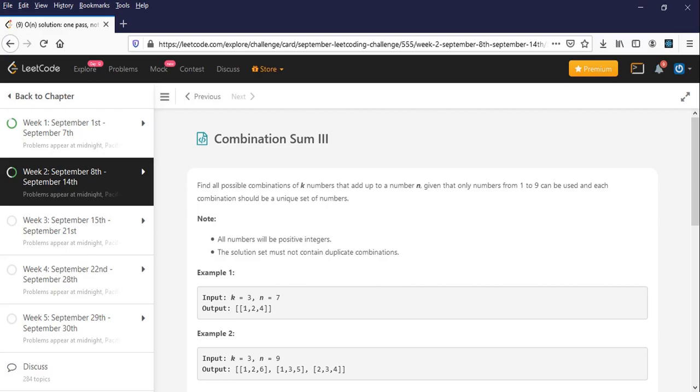And also the condition is that you cannot have duplicate sets, right? So the combination cannot be duplicate. So if we have 1 2 4, we cannot have 2 1 4 or 4 2 1, right? It should be a unique set of elements.